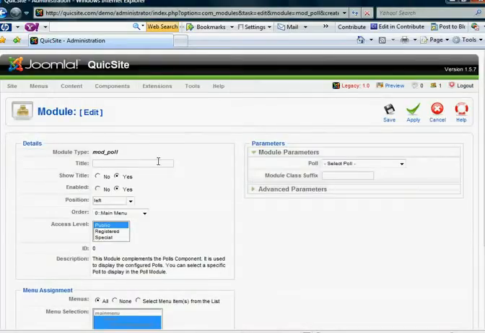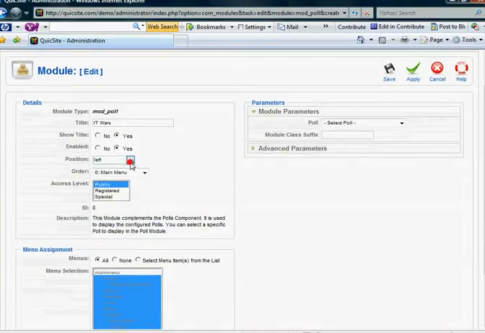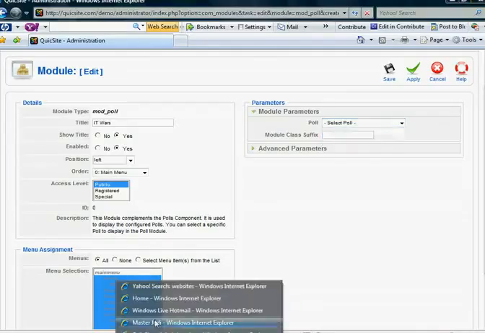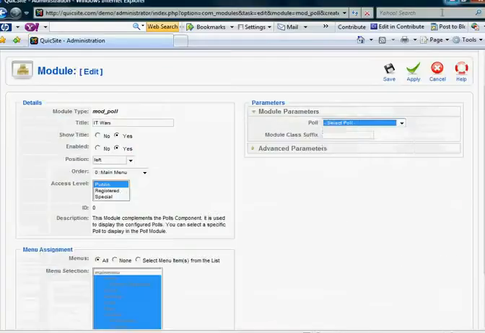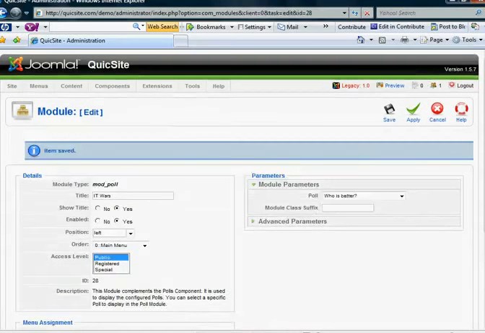And I'm going to call this IT Wars. And I'm going to choose for this just to show up on the left hand side. And over here it asks me, which poll do you want to show? Well, I already have this poll up. How do you like this system? And it's right there. So obviously I want to select the poll I just made, who is better. And I'm going to hit apply.